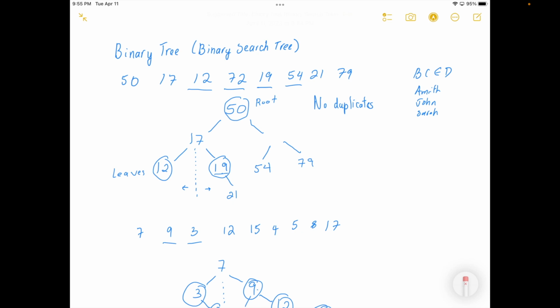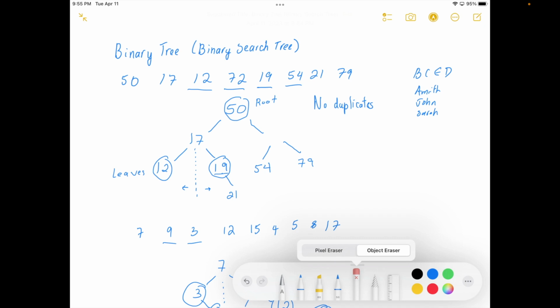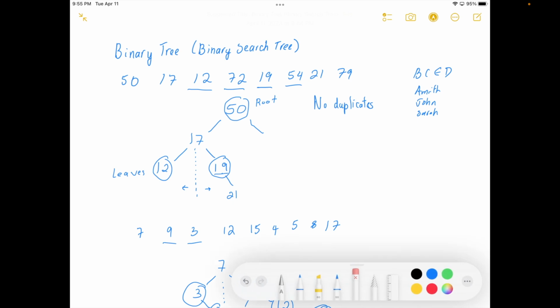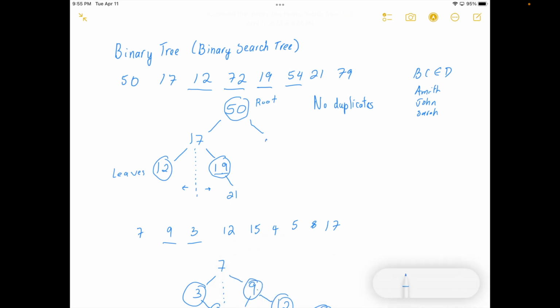So both 54 and 79 are greater than 50. And there can be multiple configurations to this tree. There's actually not really a single right answer. But the way that I'm going to do it is I'm going to have 54, and then I'm going to have 79 right there. That way the tree is still balanced and still following all of the necessary rules for a binary search tree.